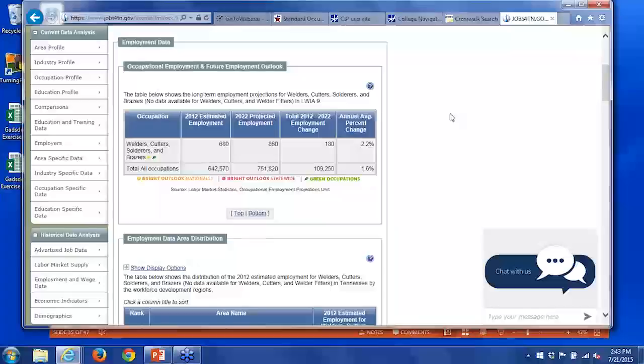So as you can see here, in LWIA 9, the welding occupation, the estimated employment in 2012 was 680 people, and that's a total of all occupations there. And then the projected employment by 2022 will be 860. So you're going to see growth by 180 jobs. And that's a 2.2% annual growth rate. So it is positive growth.